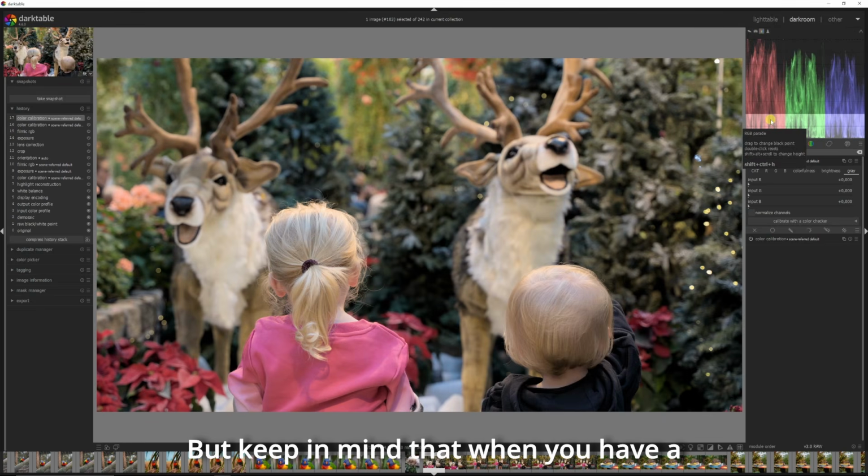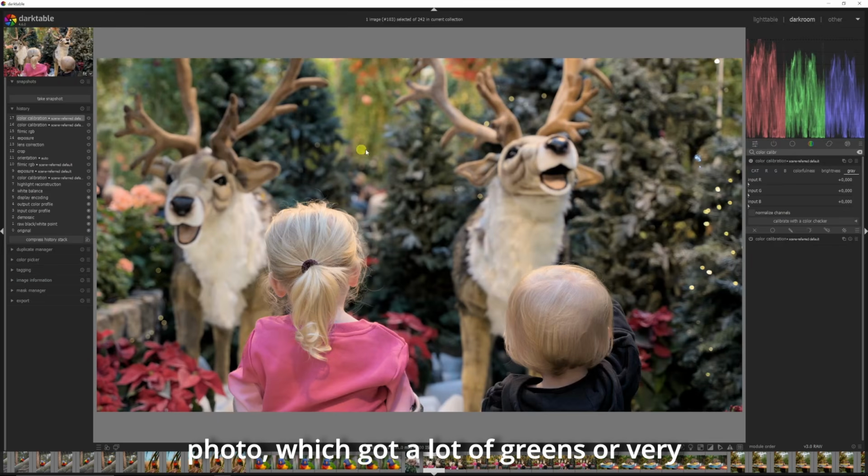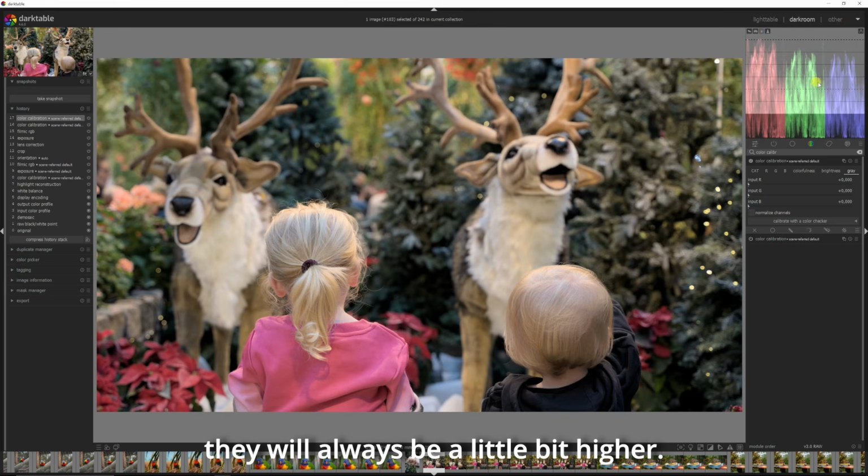But keep in mind that when you have a photo which got a lot of greens or very bright certain colors, they will always be a little bit higher. But the goal is to match this the best way possible.